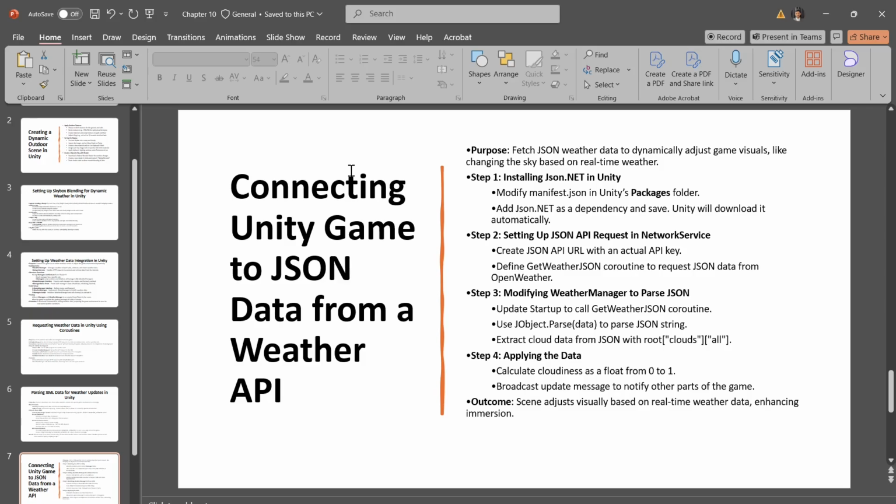So the first step would be understanding the JSON format. JSON, which is JavaScript Object Notation, is a lightweight format commonly used for data transfer over the internet. It's structured with key value pairs that make it easy to access specific pieces of information. JSON is simpler and more lightweight than XML, which is why many web APIs use it for data exchange.